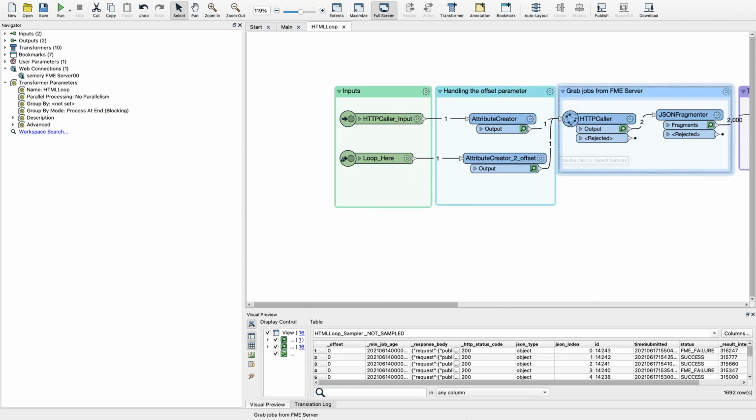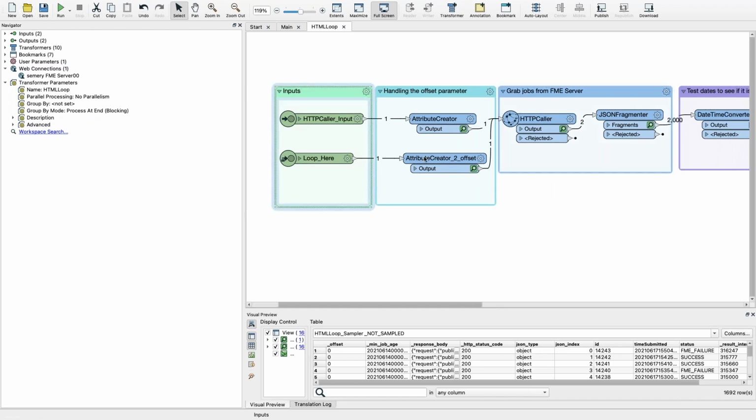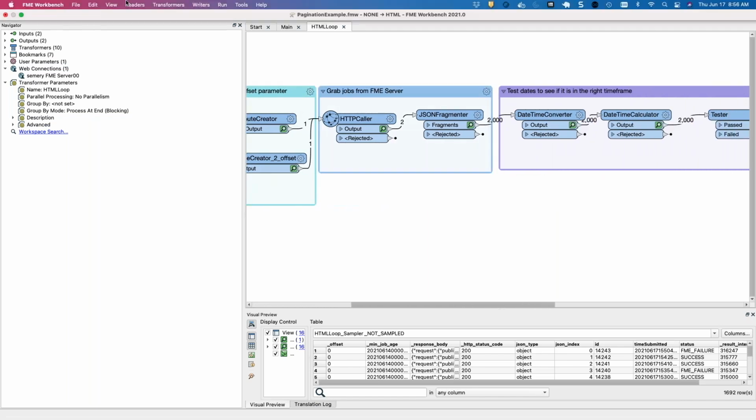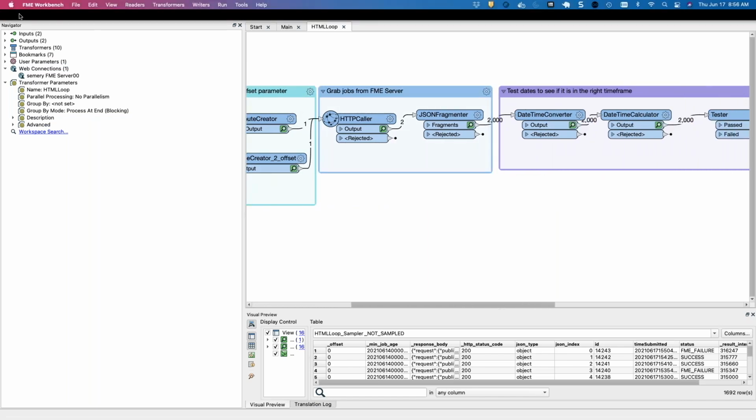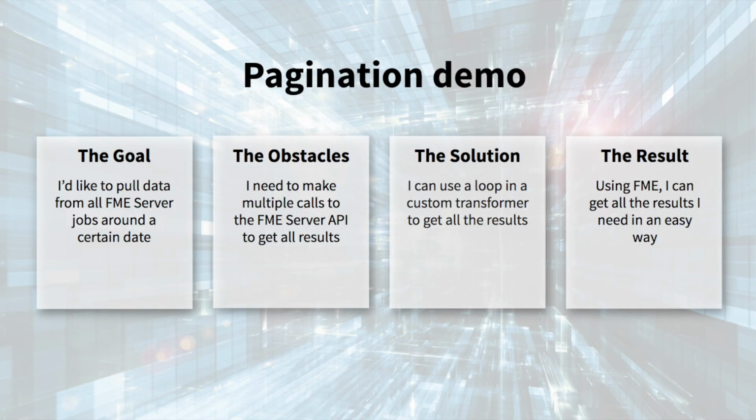So I'll include this workspace so everyone can take a look at it. It's also available just on FME Server in general. If you look at the dashboards, this is an example from the dashboard utility. There are also some great examples in the FME Desktop Advanced course.